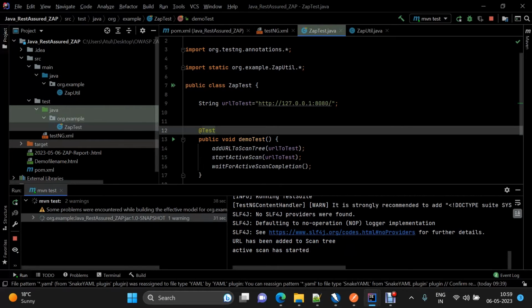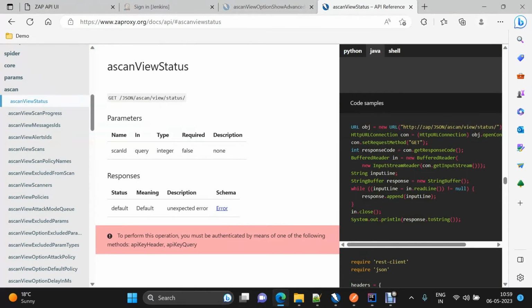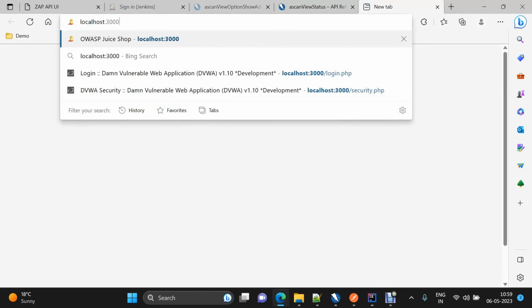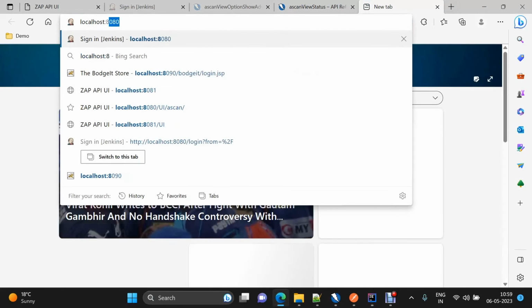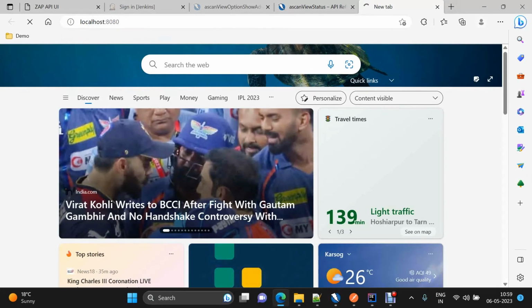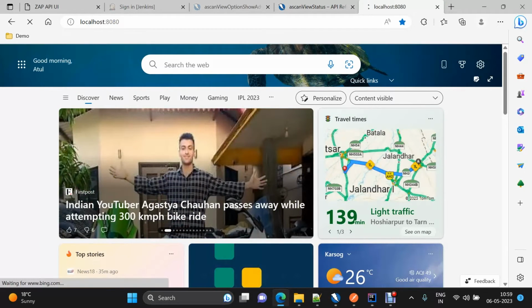now this URL which I have taken is 8080. On this URL I have Jenkins set up, so that Jenkins URL will be scanned. Localhost 8080. Yeah, here it is. I have a Jenkins set up here, so that will be scanned.